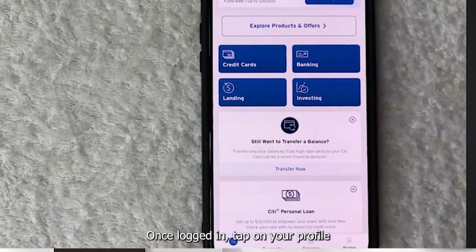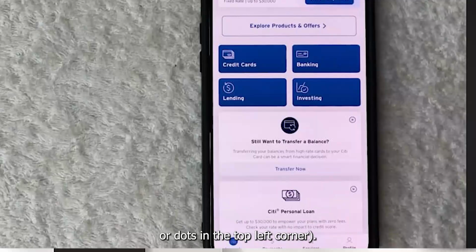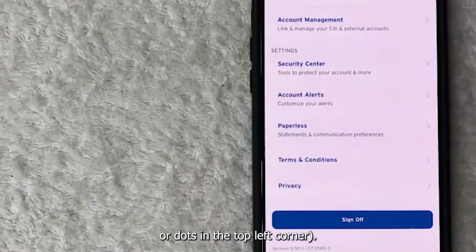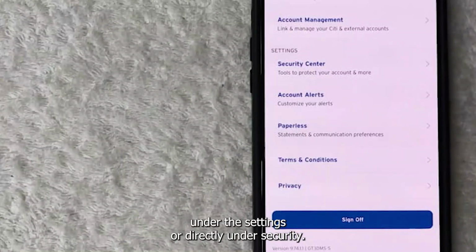Once logged in, tap on your profile icon or the menu, usually represented by 3 lines or dots in the top left corner. Depending on your app version, you may find this under the Settings or directly under Security.